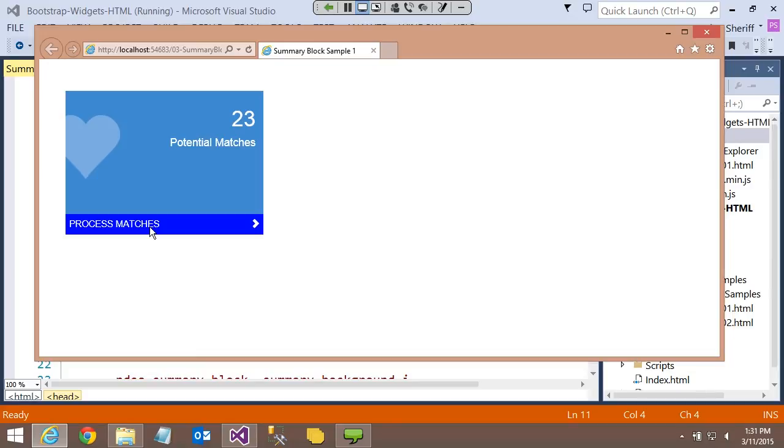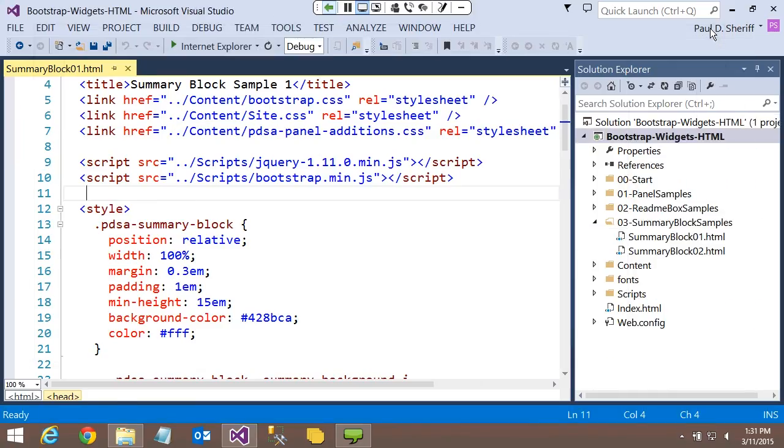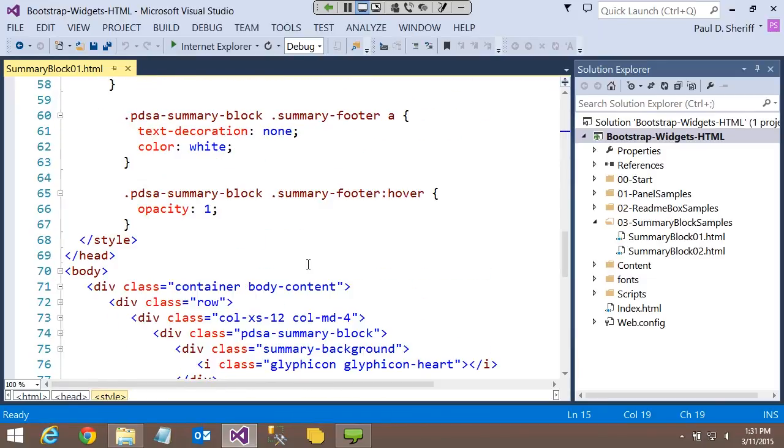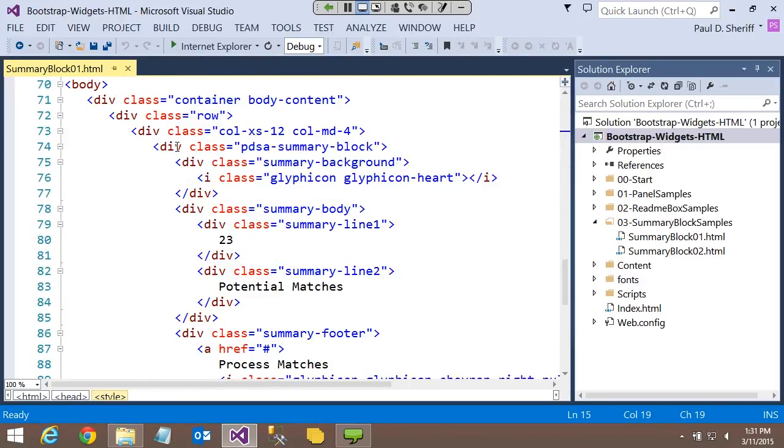Okay. All right, so let's take a look at how we built this. The first thing, if we take a look down here at the actual div tags, we have the summary block first as the total wrapper. That's the one that wraps everything. Then I have the summary background, and it's inside of here that I would then add the glyph icon. And then we use the summary-body, and that's where I have the summary line 1 and summary line 2 classes that I'm applying. So there's the 23, and then whatever the thing is that you're highlighting.